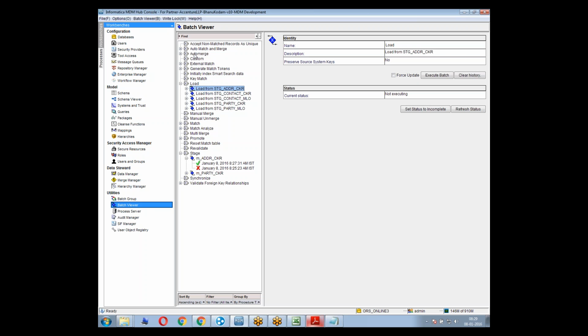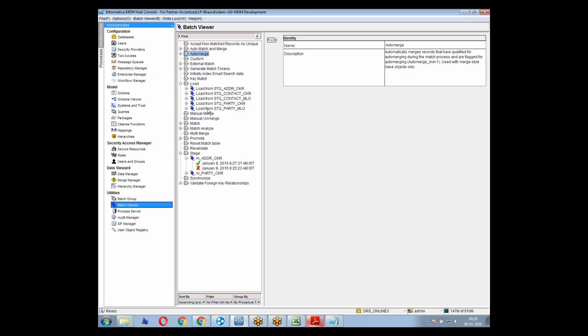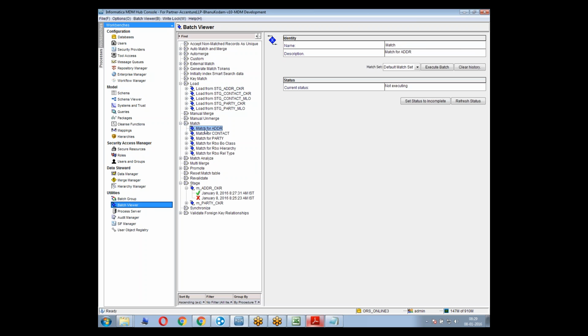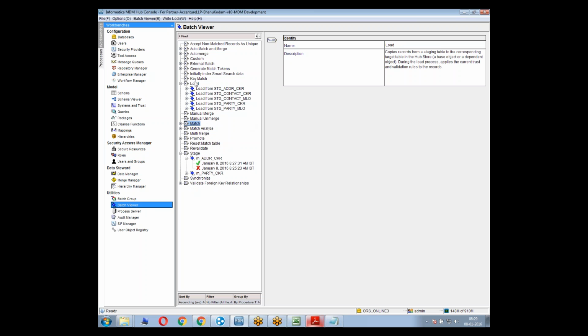There are two types of matches. The auto, this is the merge job. The match job is here. You need to right click and execute, then the match job is executed. So that's a simple process. And this is how you execute the jobs individually, that is, one by one.